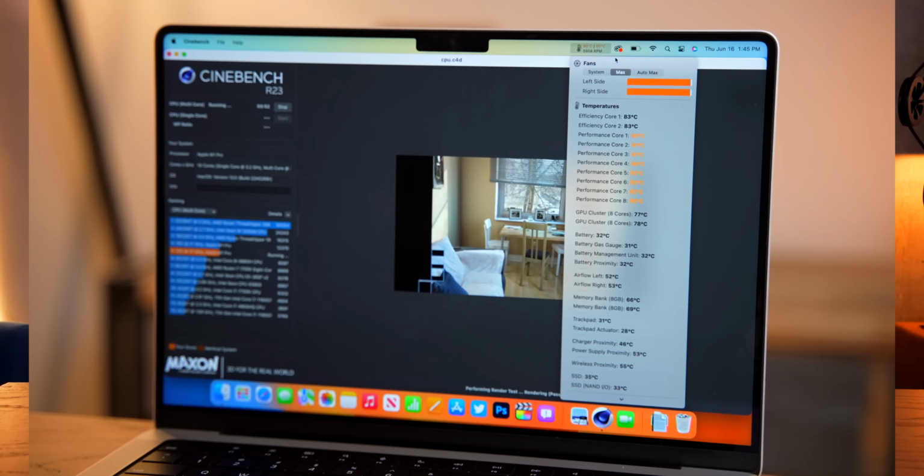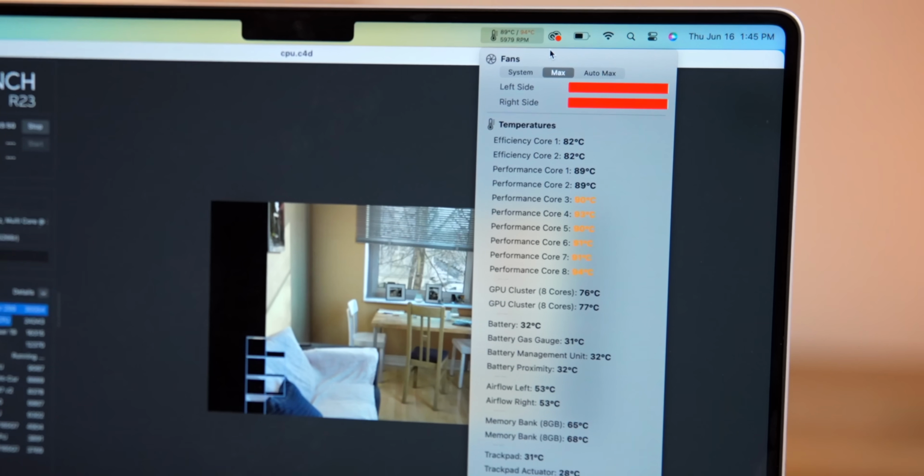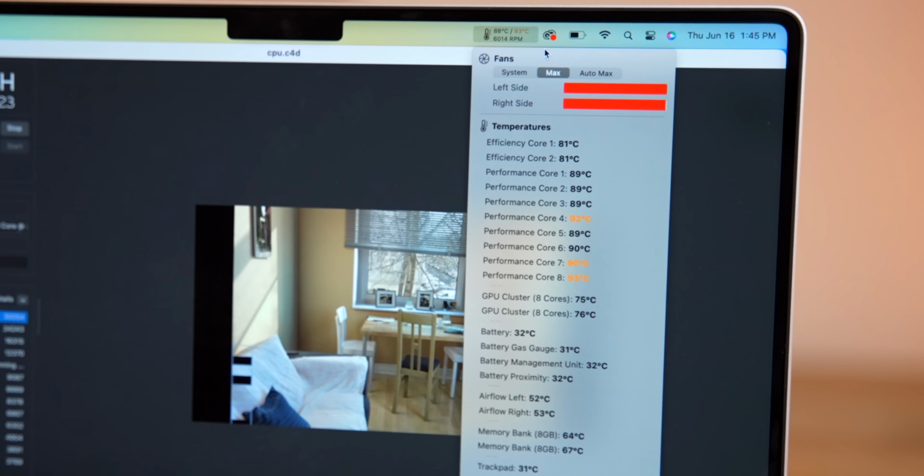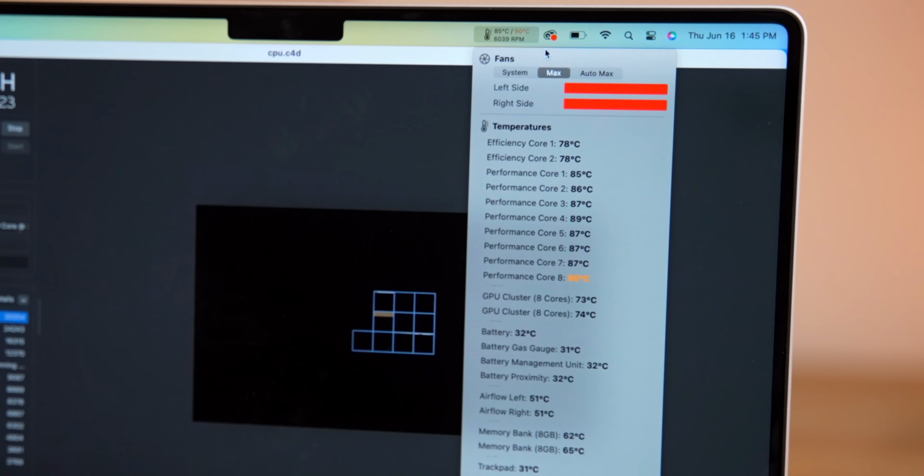However, if you manually kick in the fans on the 14-inch, the temperatures go way down to like under 80 degrees, which is seriously impressive for a laptop. But crucially, it's kind of loud, and that's why Apple doesn't want to do it.